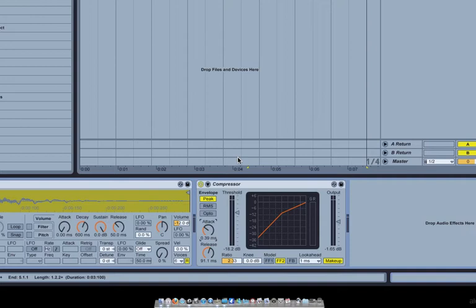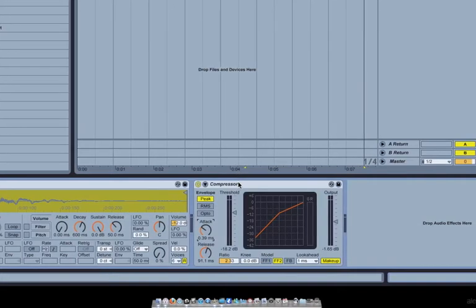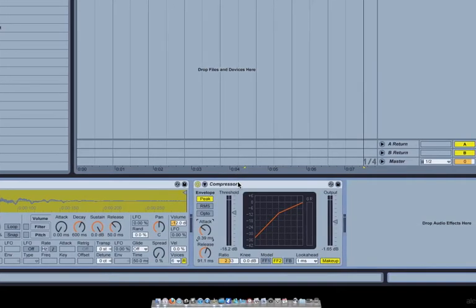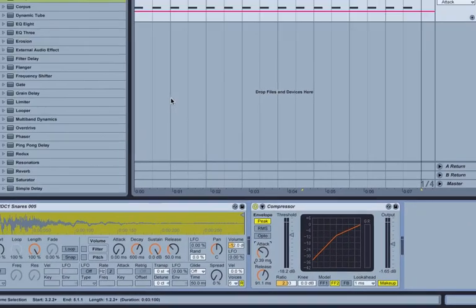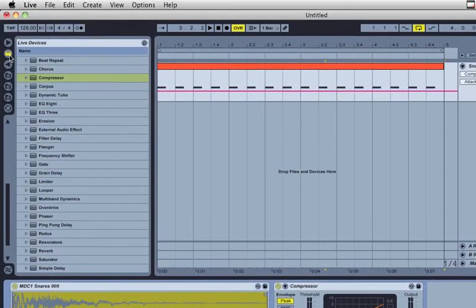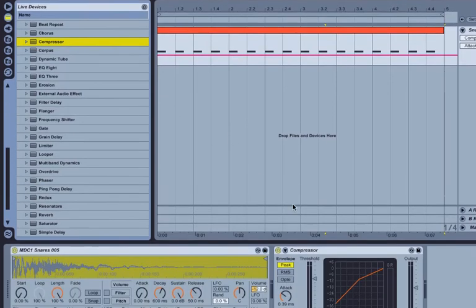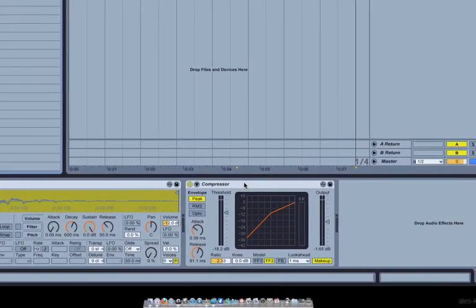Alright, let's get started. Now down the bottom here of Ableton Live 8, I've got a compressor loaded in my drum track. To do that, all you have to do is go up to the left hand side of the interface and click on the live device browser. Then just scroll up and down till you find compressor and double click on it. Then it'll come down into your audio track or your MIDI track.